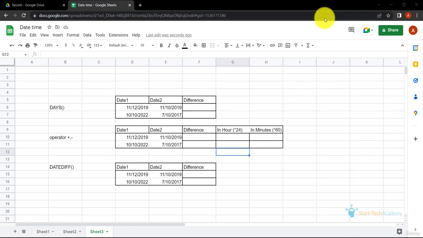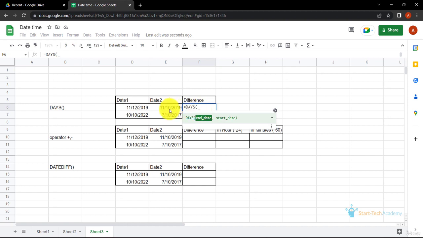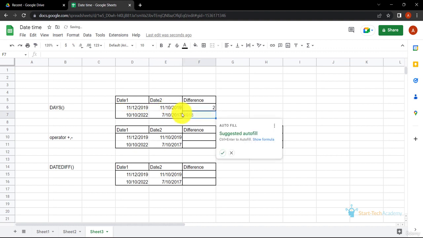Moving to the next date time function, we have days, which returns the difference between two dates in terms of days, and we have DATEDIF, which returns the difference between two dates as well. We can also use the plus and minus operators to get the difference between two dates or the sum. If I want the difference in terms of days, I can use days, then provide the end date, which is this, and then the start date, which is this, and press enter. The difference between these two dates is 2 days, as it is 12th of November and 10th of November. Similarly, if I use this, the difference is 1918 days, as the year is 2022 and this is 2017.